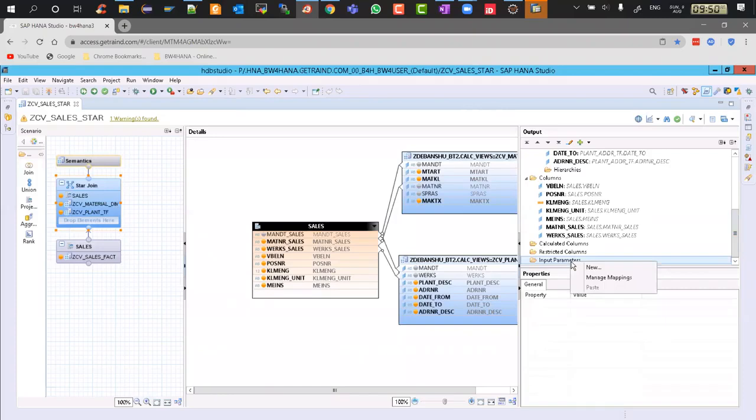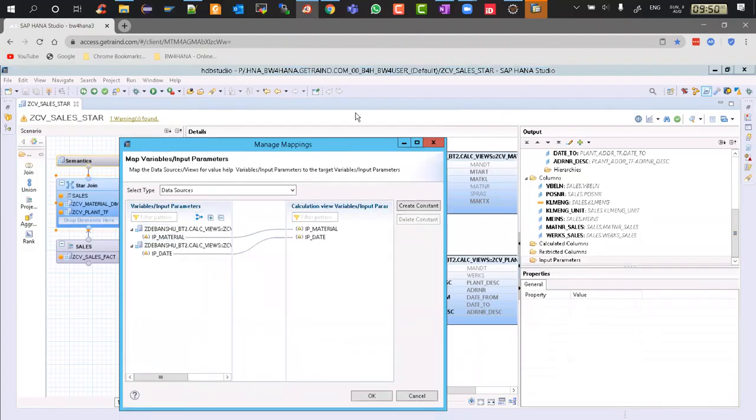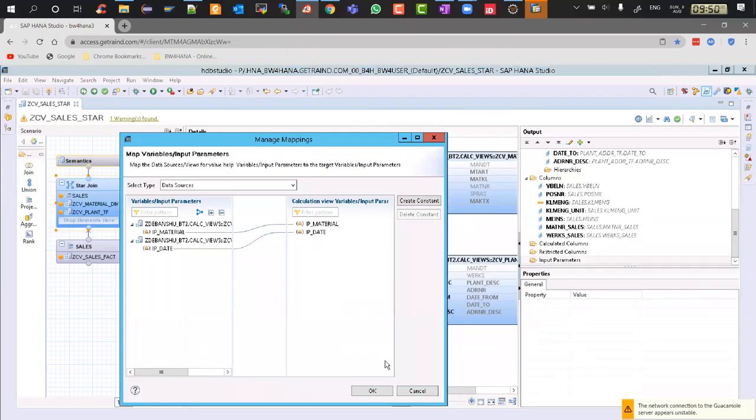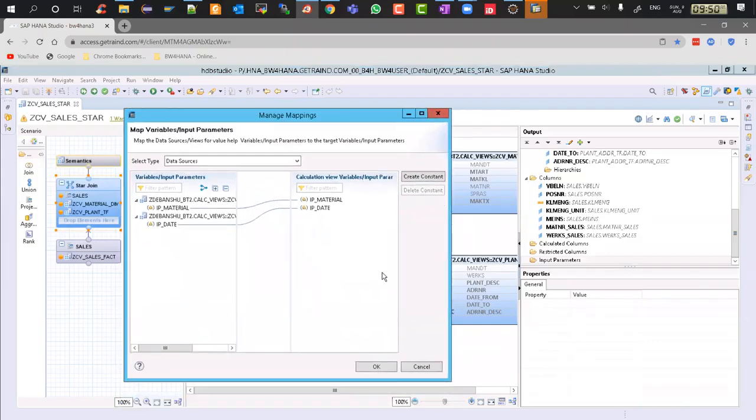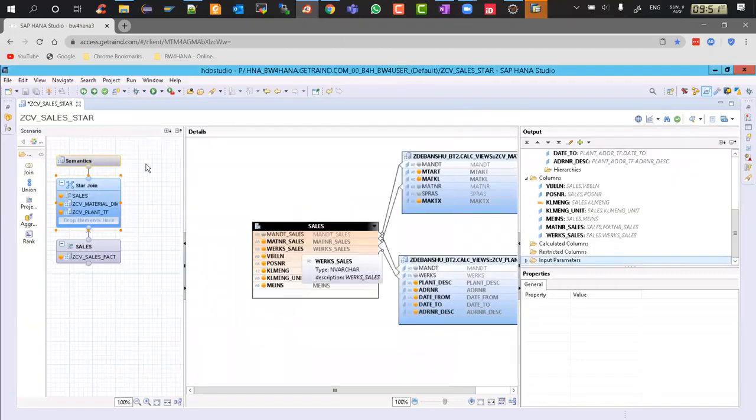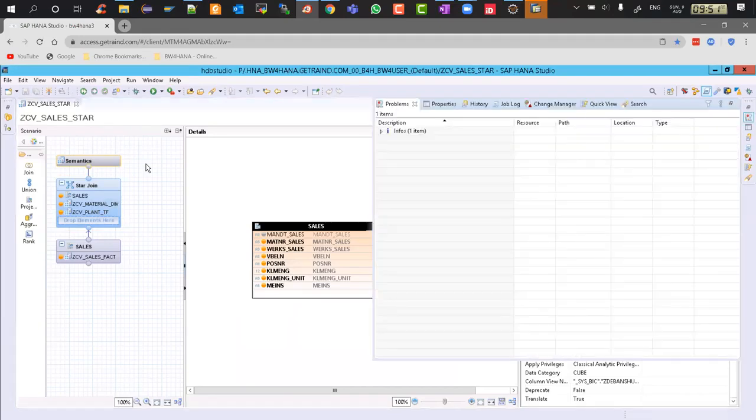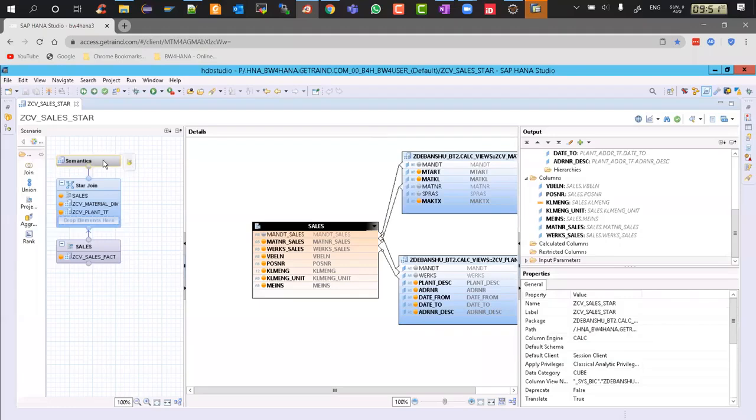Okay, so here I will do the manage mapping. And when I do the manage mapping, same thing will happen here. So I'll have two input parameters, one from the material, one from the plant. I'll just do auto map by name because I want the same name. And I will click on OK. Save it again. Okay, now we'll make sure everything is activated.